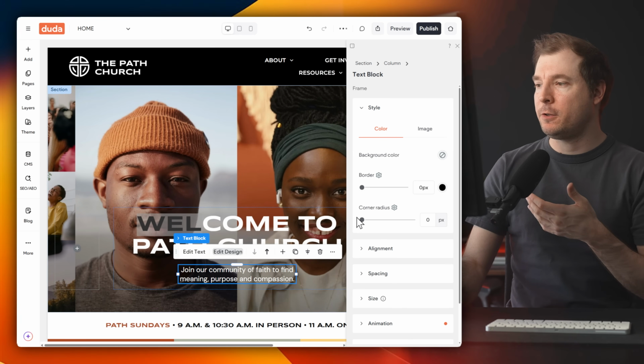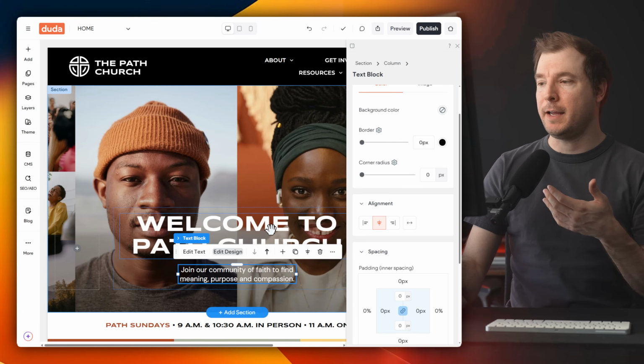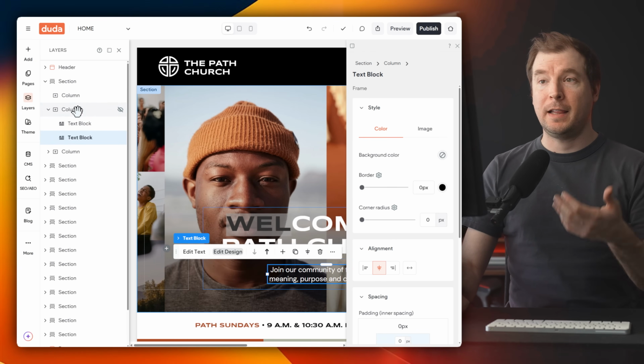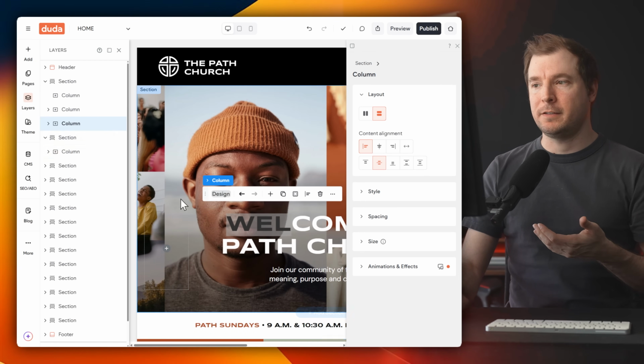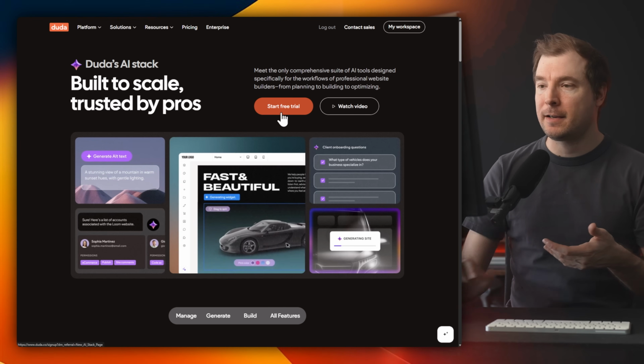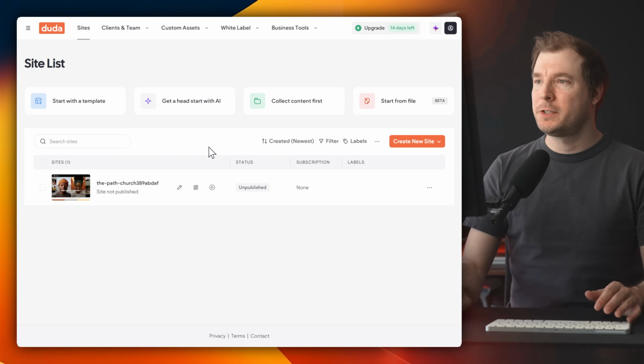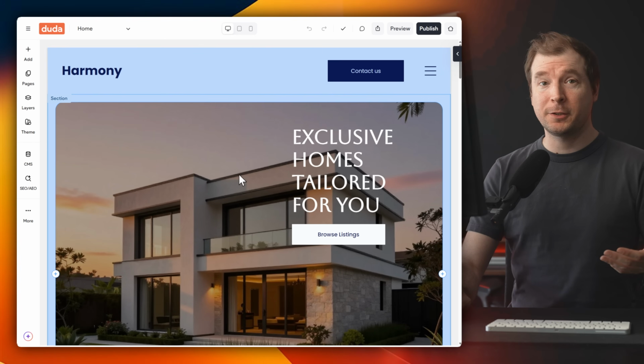They have a side panel where you can customize each one of the elements that you're currently selecting, and on the left-hand section where you get to see all the layers. They have a new AI stack that allows you to build using AI, which I'm going to try out right now. And here's what it's generated.